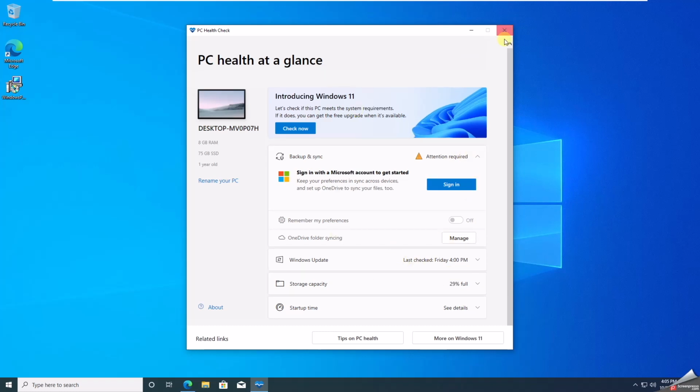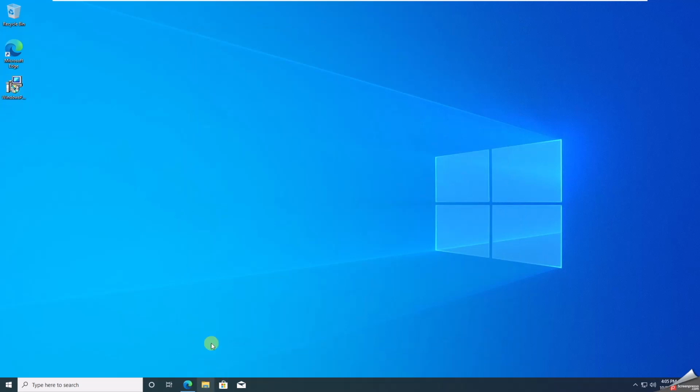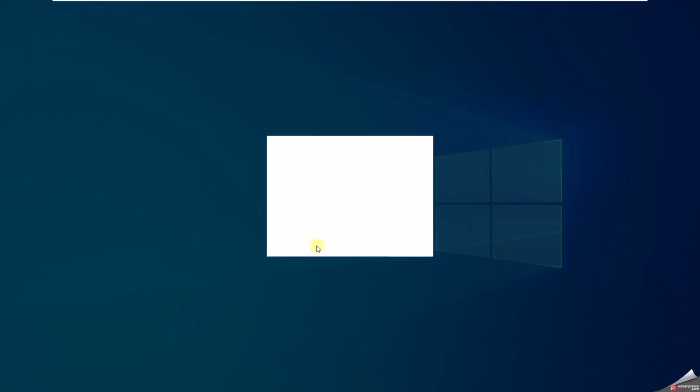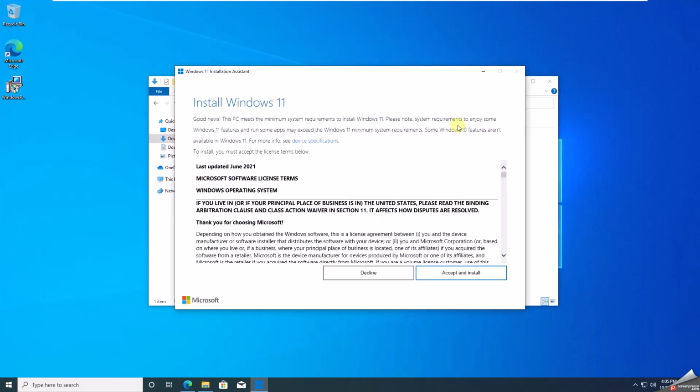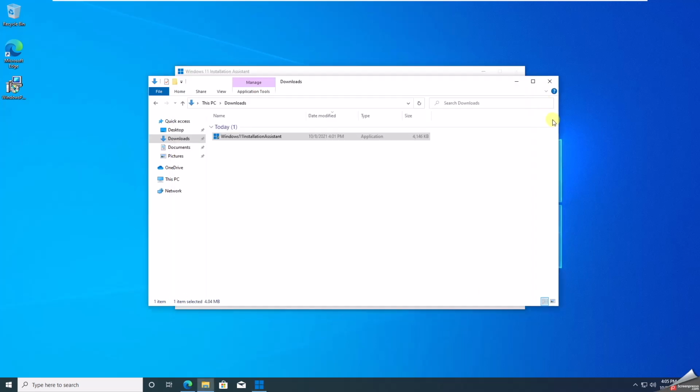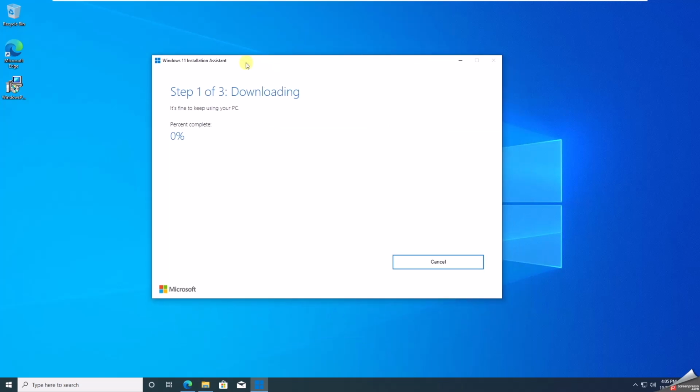So what I need to do is install the installation assistant. I'm going to use the Microsoft Windows Installation Assistant to install Windows 11. So accept, and now it's downloading the Windows 11 operating system, which will then be installed on this computer. Let's wait for the download to complete. Once the download is finished, we will hit upgrade, and that will install the Windows 11 operating system.